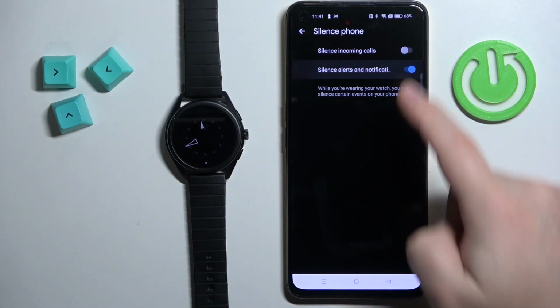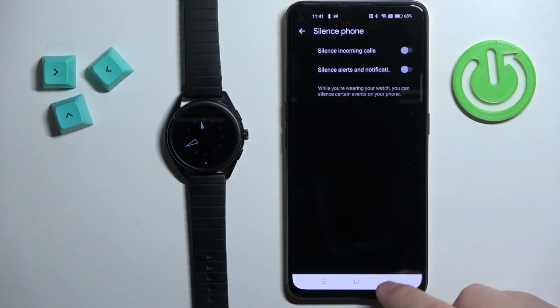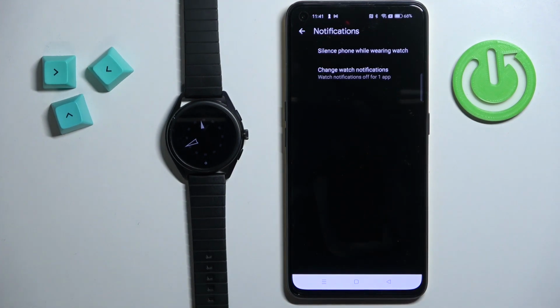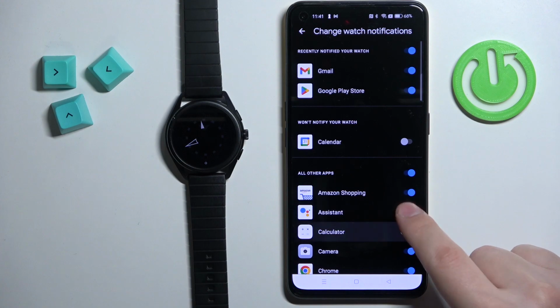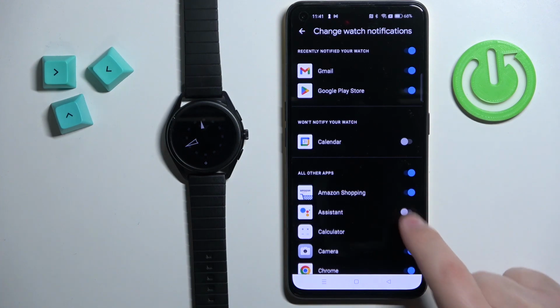And the same for the notifications from apps. Okay, and the second option, change watch notifications. Here basically you can customize from which apps you want to receive the notifications on your watch, and you can enable them or disable them by tapping on the switch next to the app.